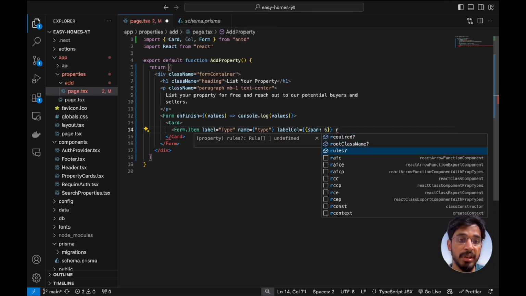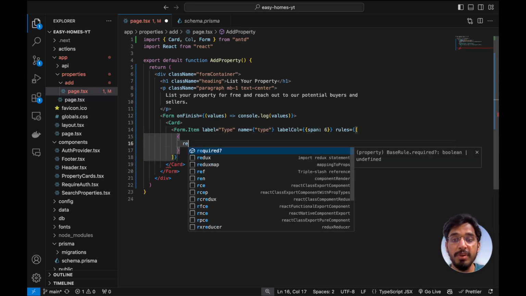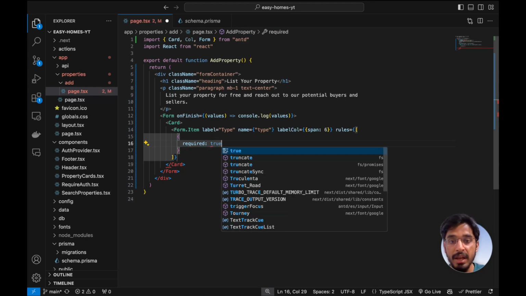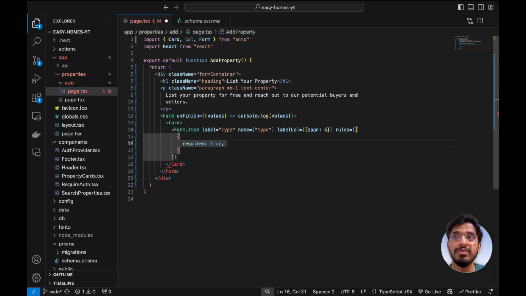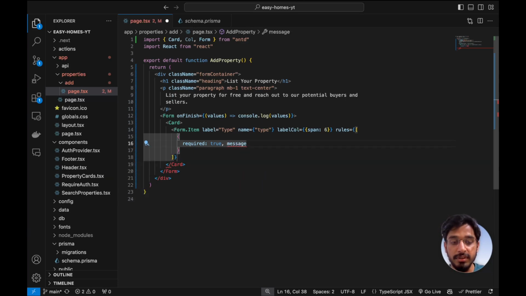So required, by giving some message. This will be in the form of an array where we just need to define certain properties, like this is required. So I'm just going to set this to true, and then we need to give an appropriate message saying that please fill in your input, like property type. Okay, so give it a message saying that please input the property type.